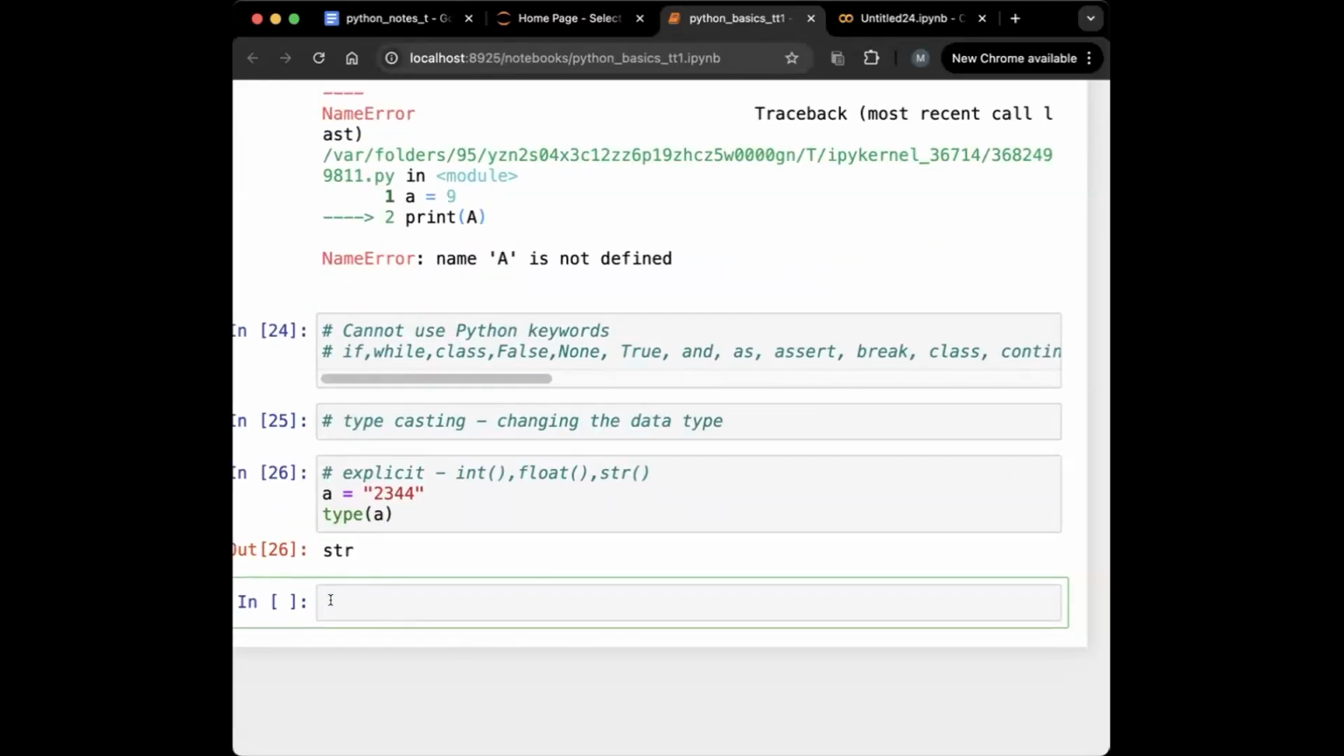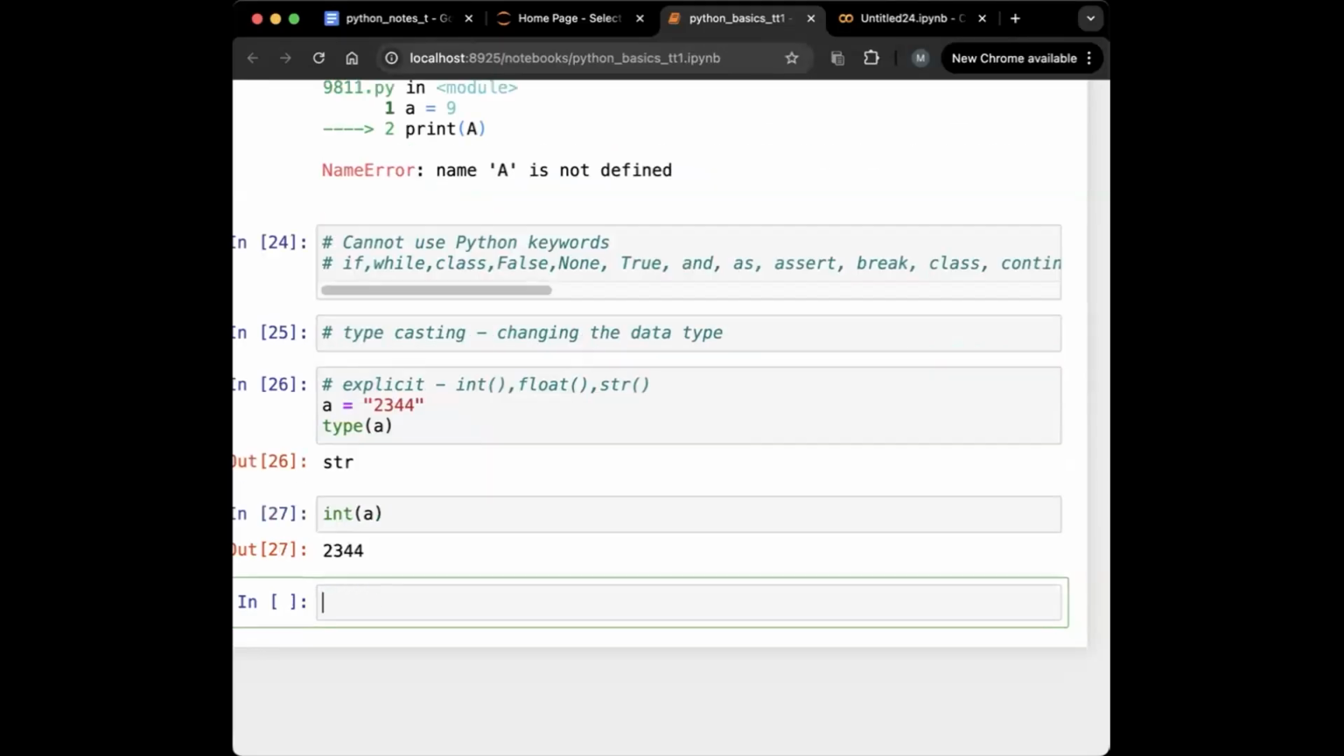But of course, I need to use it as a number. I need to do mathematical operations on it, so I have to use it as an integer. In that case, I can write int of A. The moment I write int of A, this number gets displayed as an integer. Just understand that this is just a display. I have not changed the original variable yet. I have just written int of A.